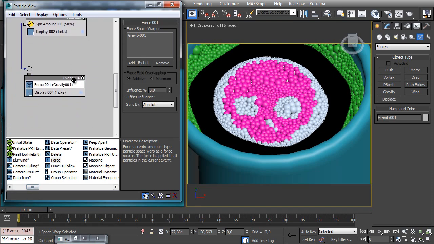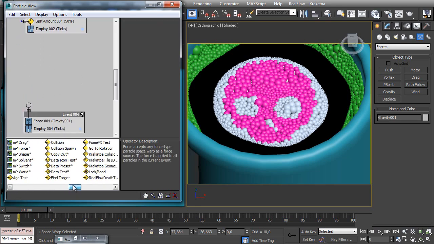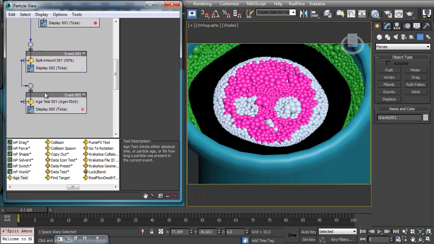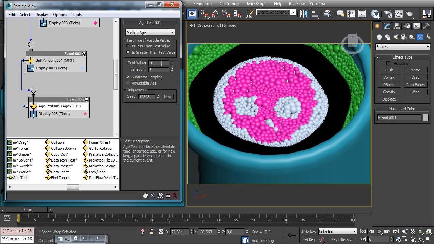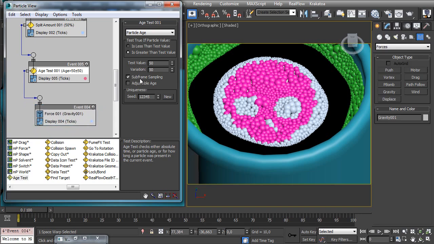So let's bring this here, delete this connection, and let's create an edge test here. Let's connect this. So 50% of those blue particles are being sent to this event, and I want it to draw in like 50-50. So the particles will be sent to this event between frame 0 and frame 100.